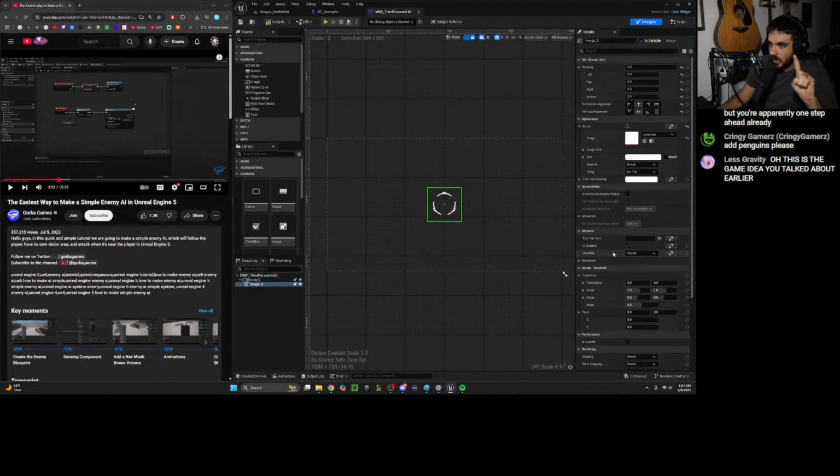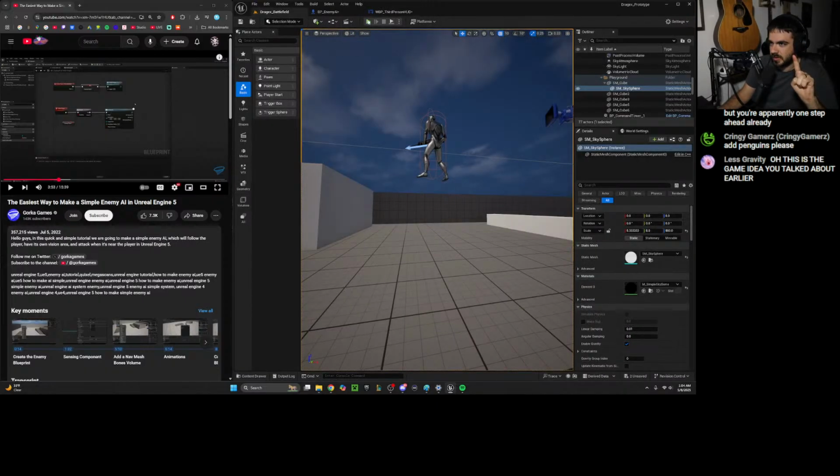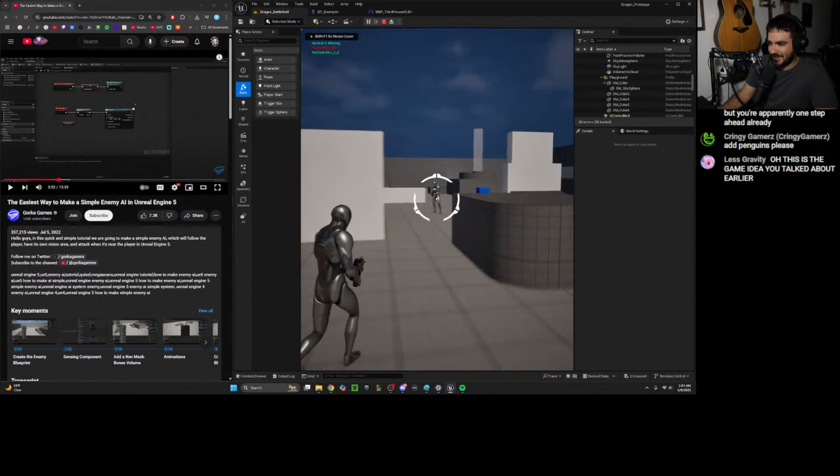Visibility. Wait, what? It is visible? Okay, this is visible. Boom. Okay, this should work. Awesome. Yeah, I have the Battlefront thing.